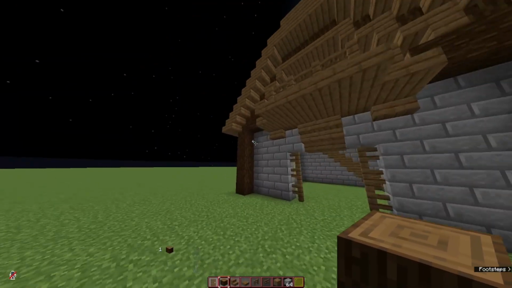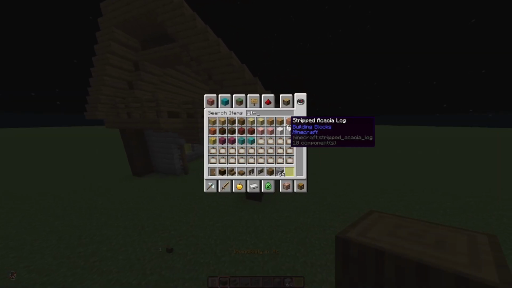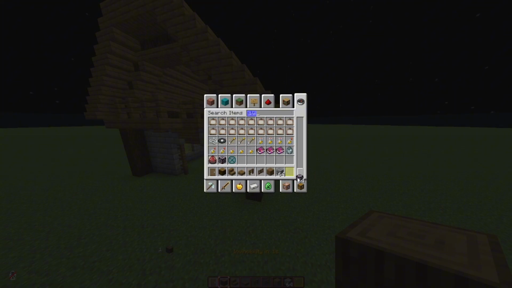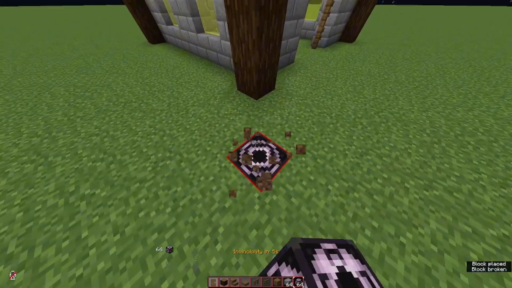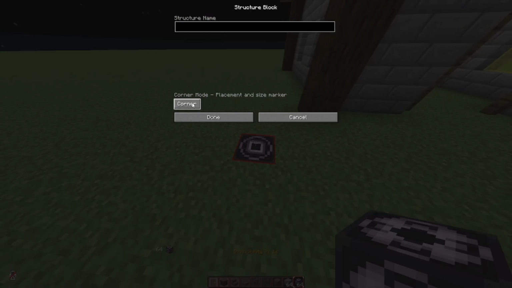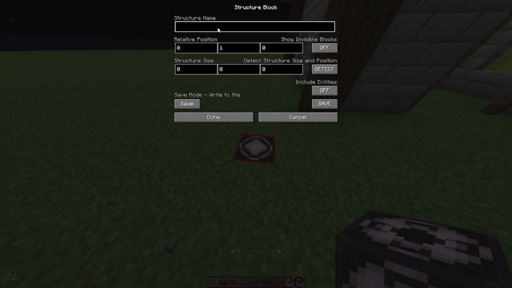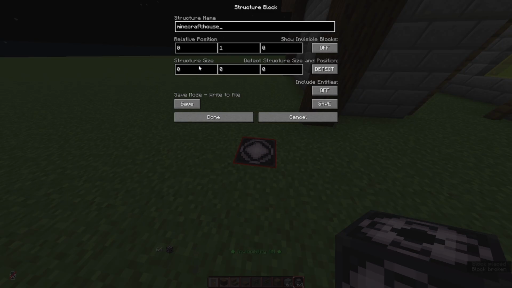Okay, so now I have my house. It's not that great, but it'll do. And I need to take a structure block and put it preferably in the corner of the build and put it on save. Here will be the structure name, so for example house, and we have to make the structure size, which for now let's make it 48, which is the maximum.